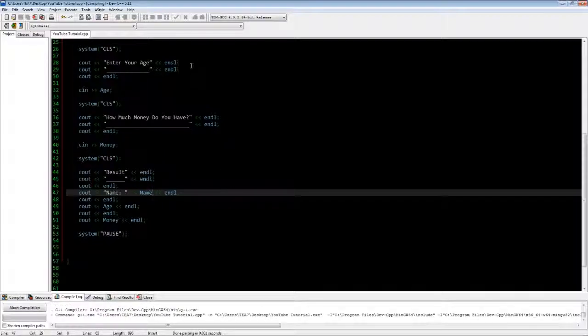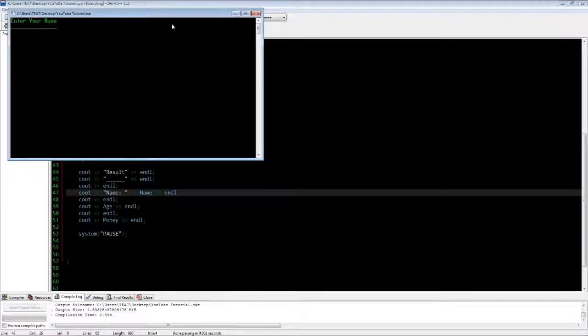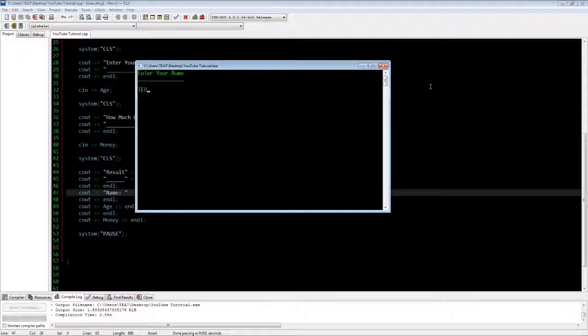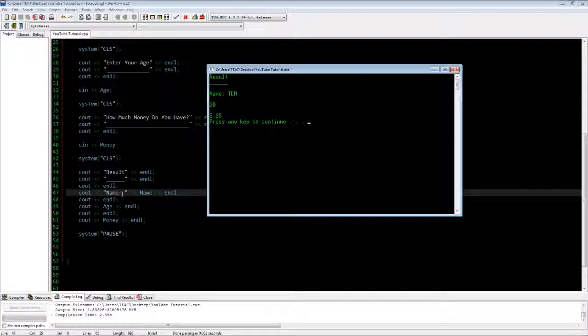So if I run this, 5.35. See how the 5.35 is there, and see how it uses our text and the variable in one sentence. And the reason we put that extra space between the colon and the quotation is so we have that space here. If I were to get rid of that space, the name would be right up next to the colon, and we don't want that because it doesn't look clean.